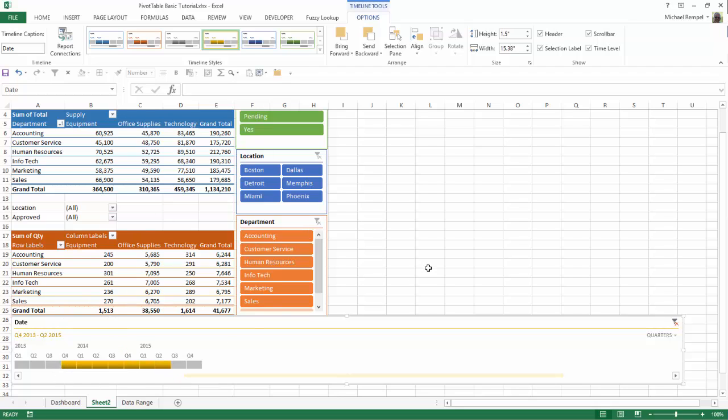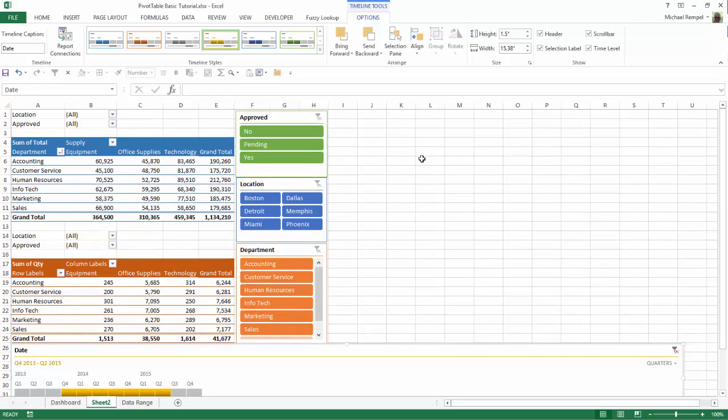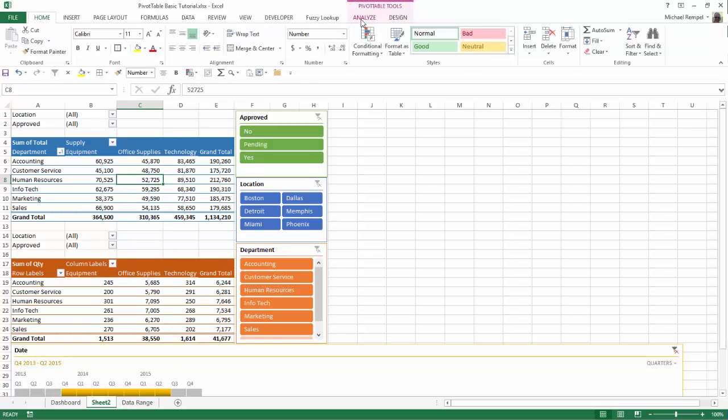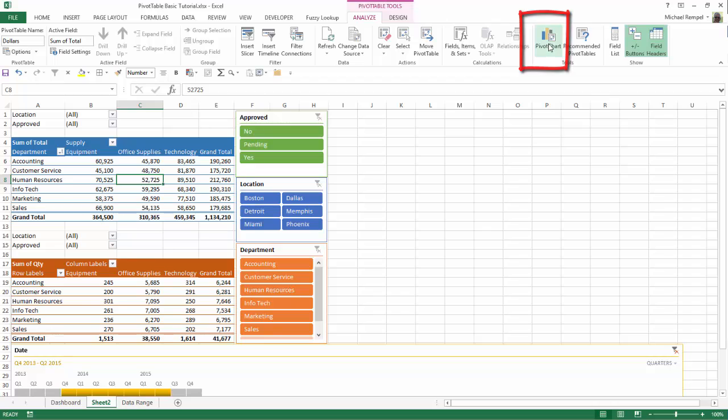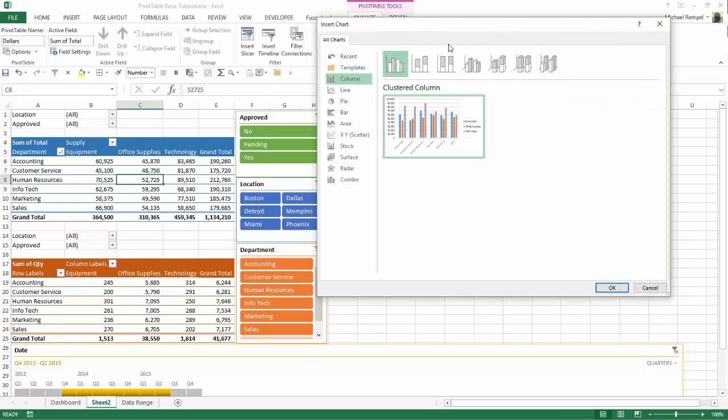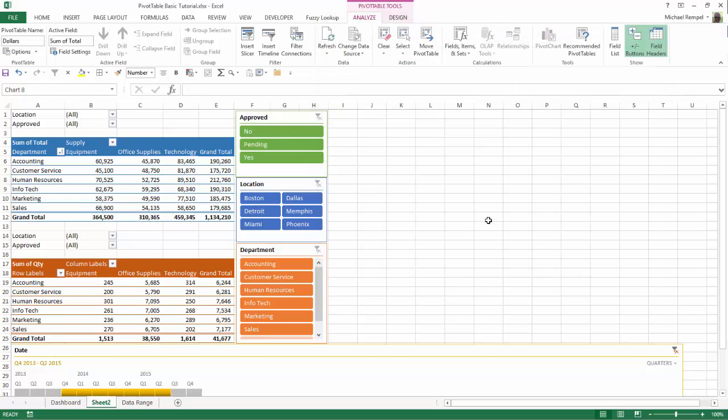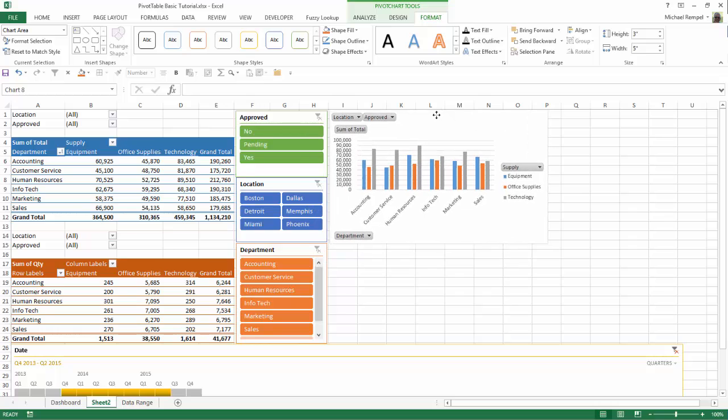The last thing I want to do is add a pivot chart. And we will again select a pivot table, go to the Analyze tab, and I'm going to choose Pivot Chart. And I'm going to select the default one, which is the cluster column chart. I'll say OK, and I'm going to locate that up in this area here.